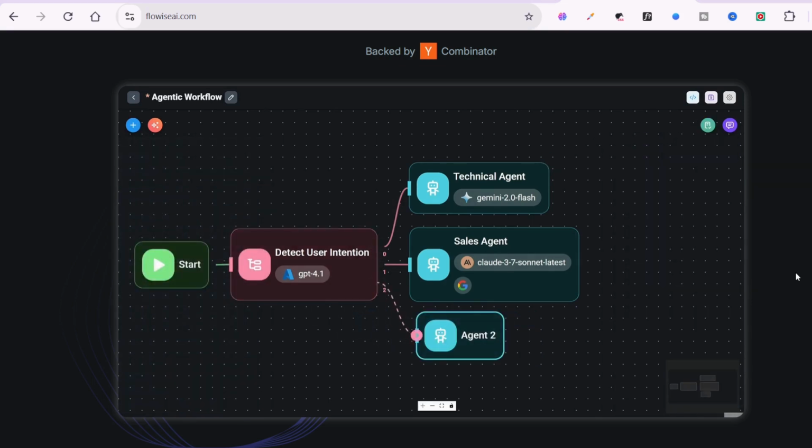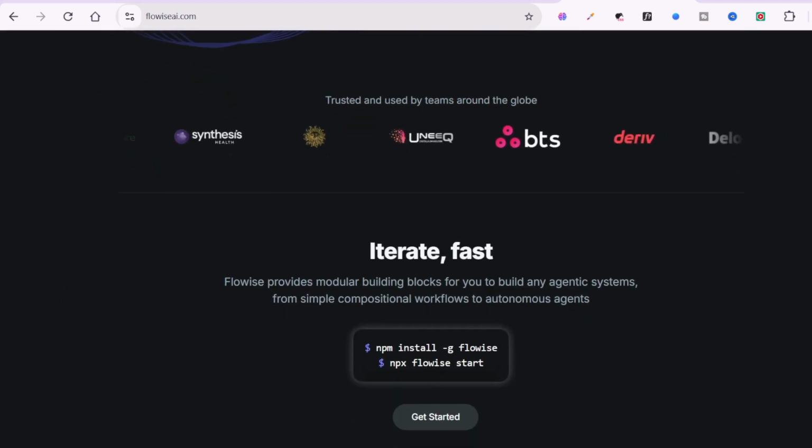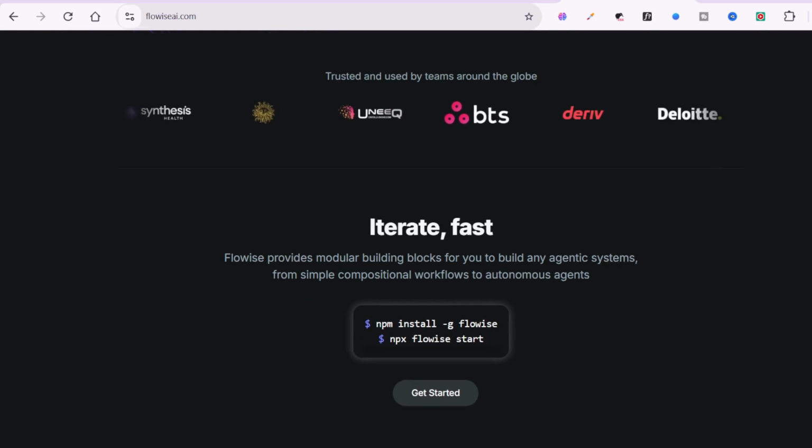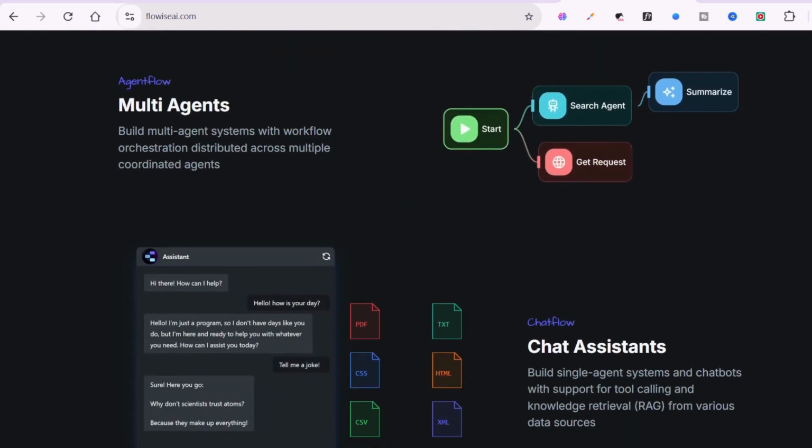Whether you are crafting a simple chatbot, a network of AI agents, a complex agentic RAG system, or even a deep research agent, Flowise makes it possible, and more importantly, it makes it easy.